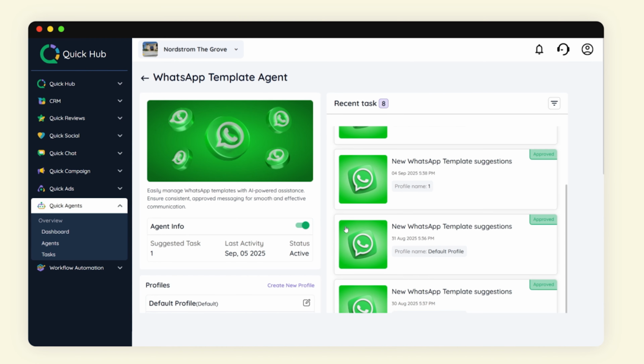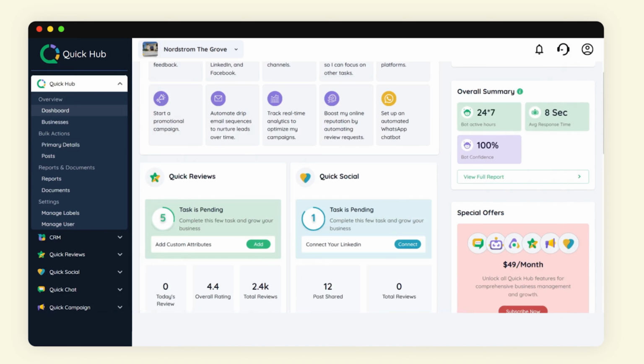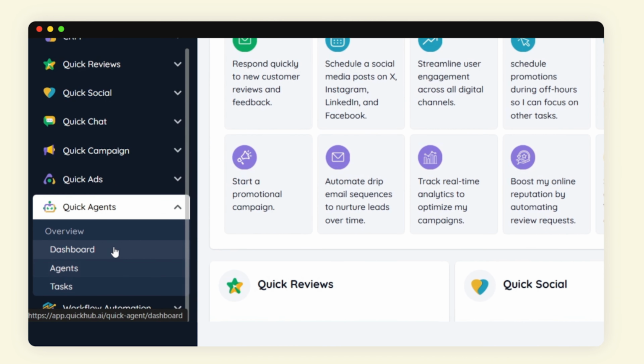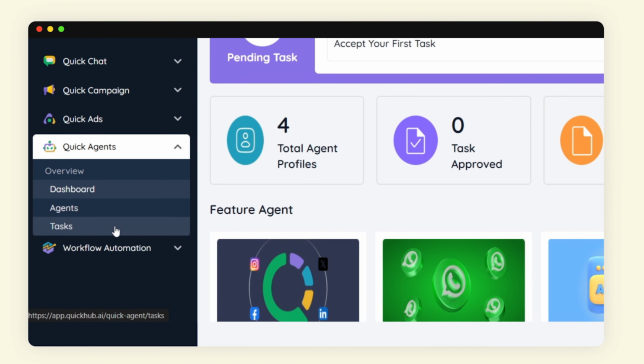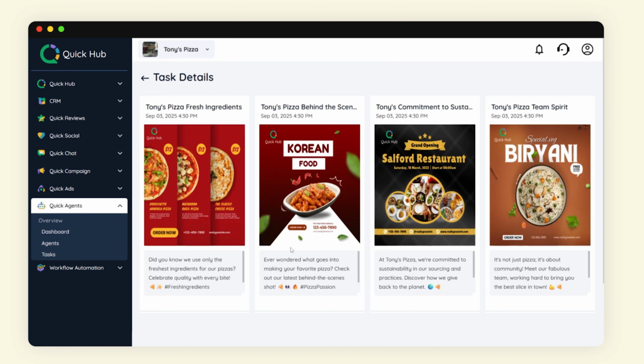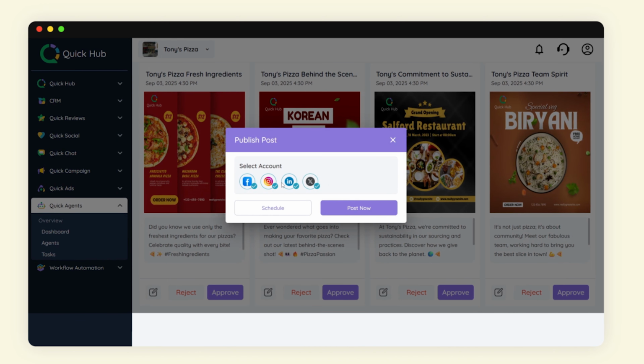Select recipients and send. Quick Agents can also draft your social posts for you. Here's how to approve a suggestion and publish it. From the same Quick Agents dashboard, go to Tasks and select Social Media Post Suggestion. Click Approve to accept the suggested post.